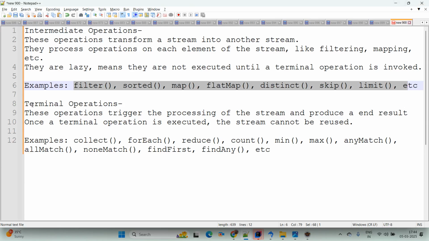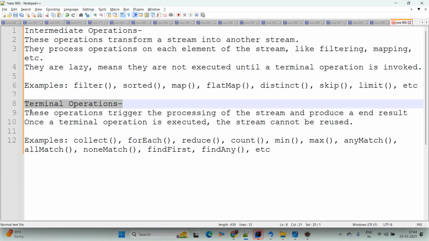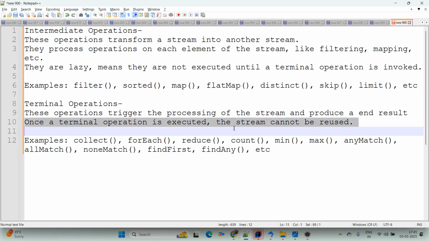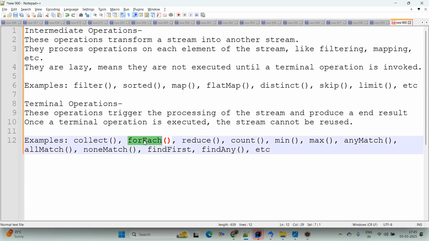Now the terminal operations. These operations trigger the processing of the stream and produce an end result. Once a terminal operation is executed, the stream cannot be reused. It means once we print the result, we are not going to reuse this stream. And how are we going to print the result? We have options available: forEach, collect, reduce, count, min, max, anyMatch, allMatch, noneMatch, findFirst, findAny, etc. As per our business requirement, we are going to use those functions.